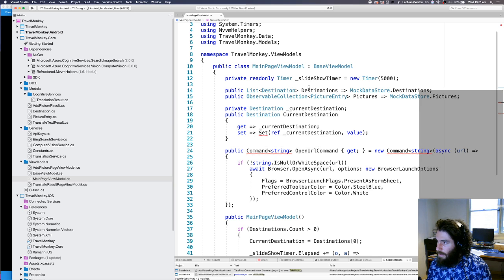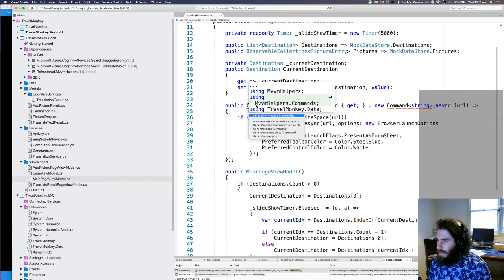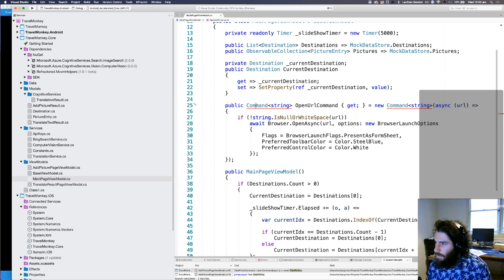Set does not exist in the current context. They call it set property. Set property. Using MVVM helpers commands, command of string URL command.